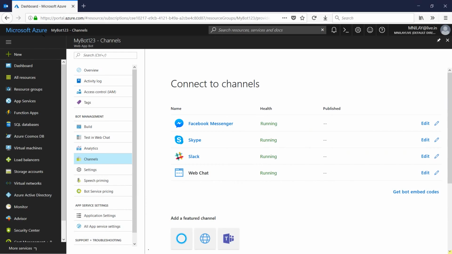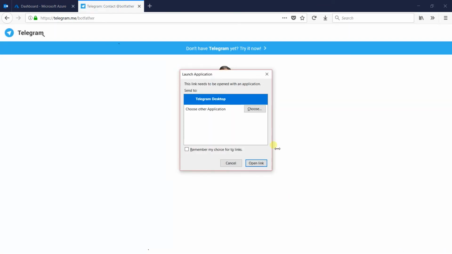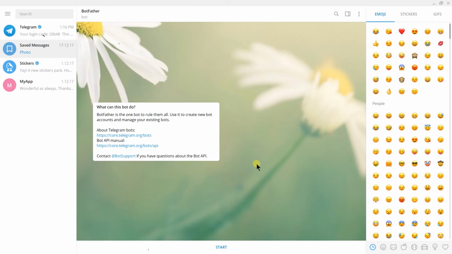In this session, we will learn how to publish your bot in Telegram. First of all, we need to add BotFather in Telegram. BotFather is a bot created by Telegram using which we can create our own bots. To add BotFather, we need to open this link, select Telegram, and click on Start.